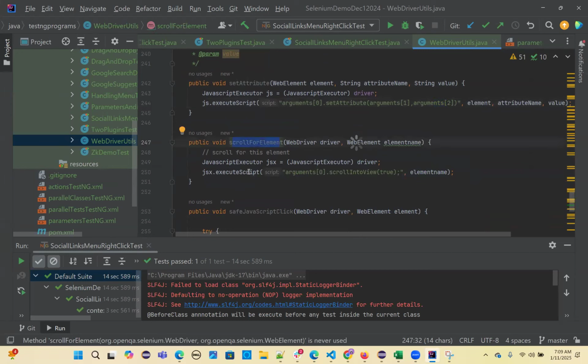Scroll to element: js.executeScript, arguments[0].scrollIntoView(true), and give this element. Automatically it will scroll to this element. That is what this scroll is for.